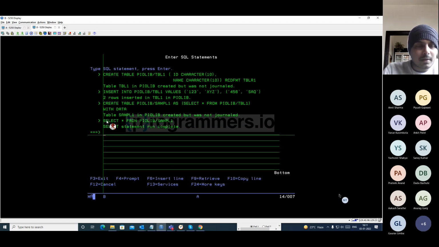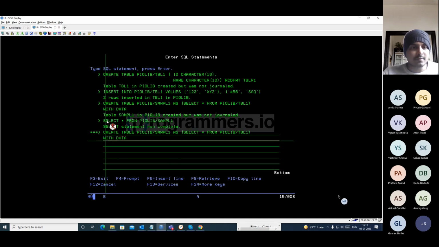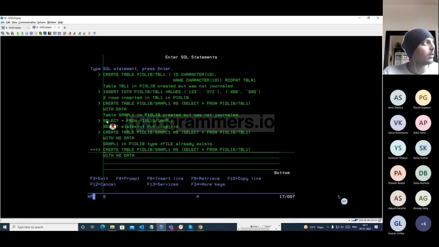In case you do not require data, just the structure, then you can specify here at the end as with no data. Now this is entirely focused on the IBMi DB2. Okay, let's change the table name.